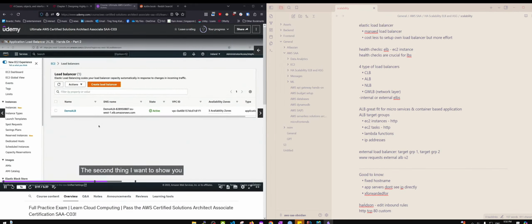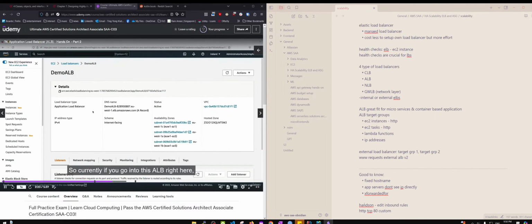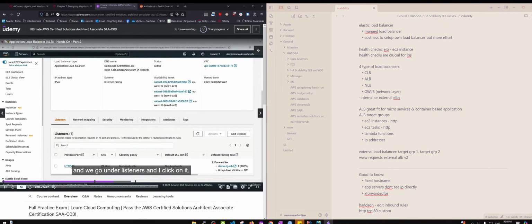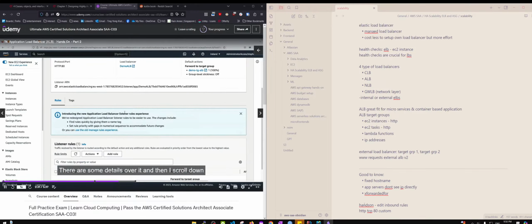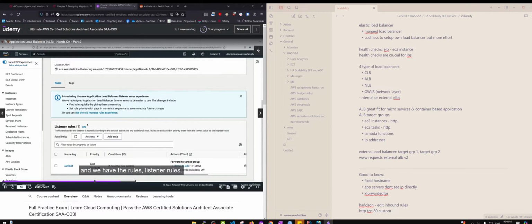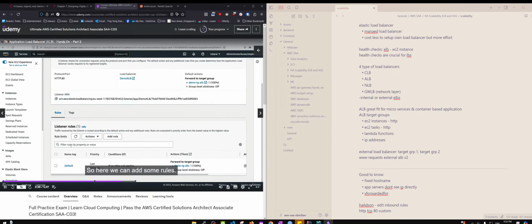The second thing I want to show you is around application balancer rules. So currently, if you go into this ALB right here, and we go under listeners and I click on it, as you can see, I have my listener right here. There are some details over it. And then I scroll down and we have the listener rules. So here we can add some rules. So we have the default one right now, which is saying that, hey, for every request, send it to my demo target group for my ALB.